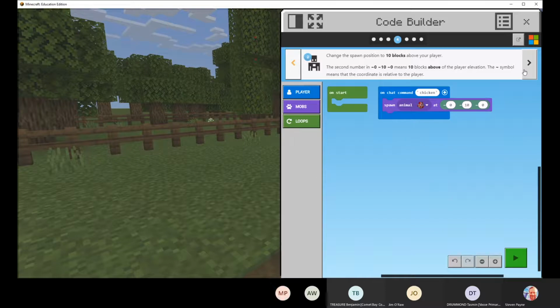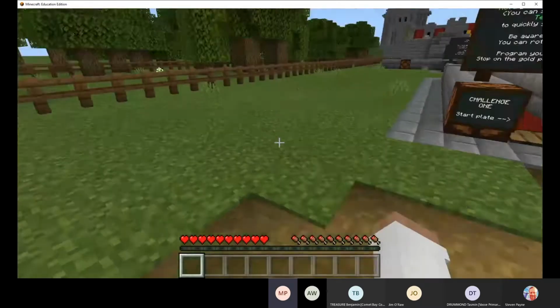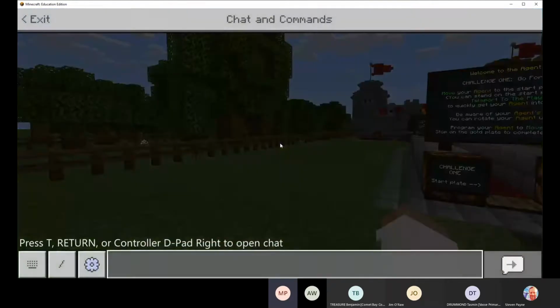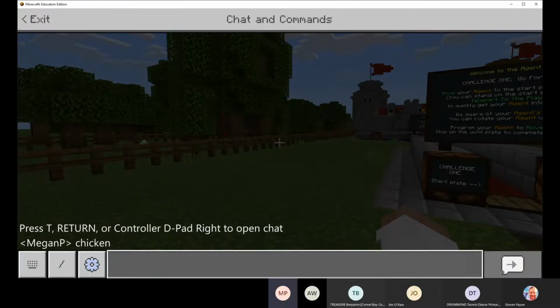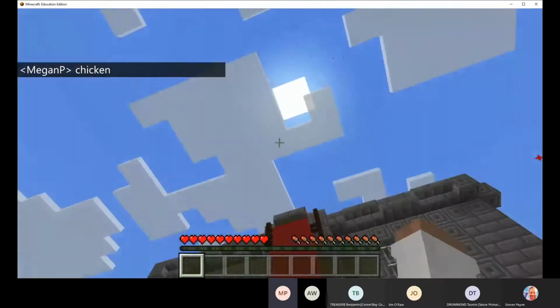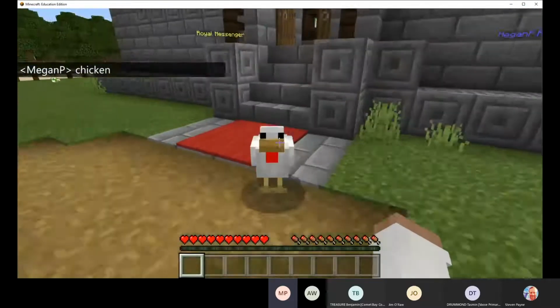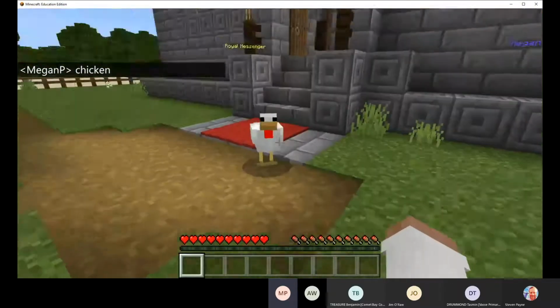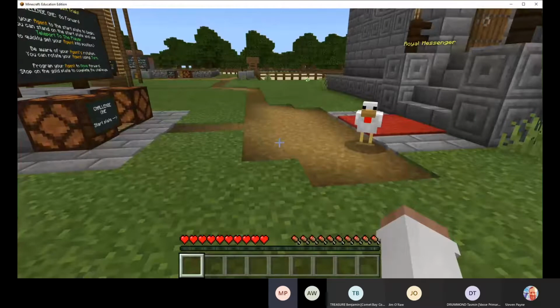All right, so hopefully if we go back here and we press T to open our chat and type in chicken, we'll get some chickens appearing. Oh, now notice we only had one chicken appearing. Now the kids are going to say my code is broken. That's the most common response.